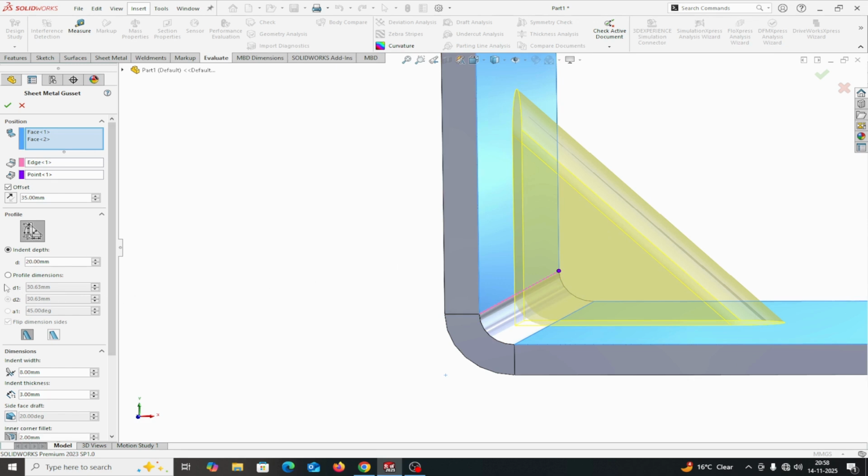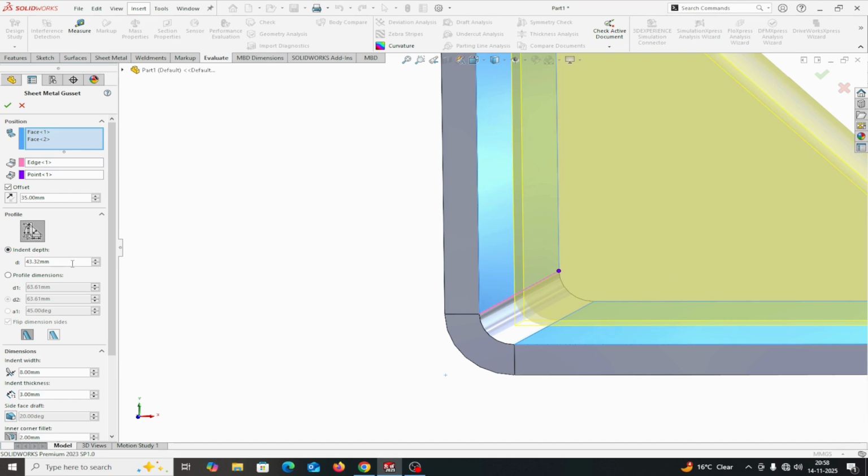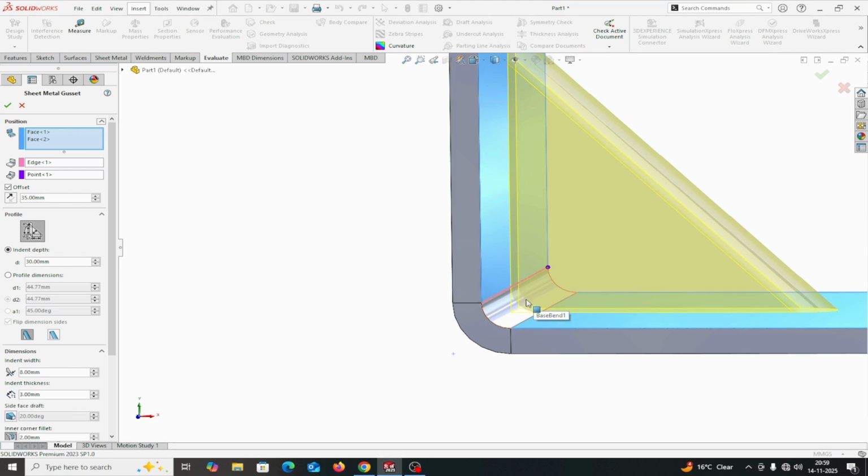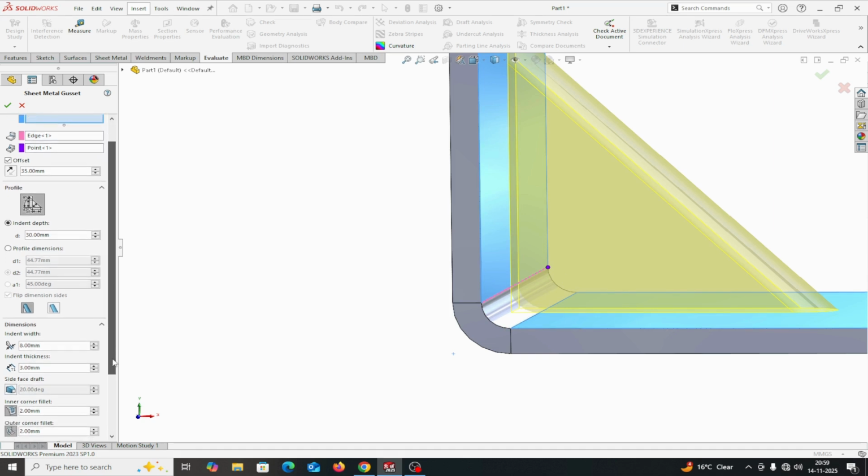If you want to change this, you are seeing the small dimensions: D1 is this one, D2 is the other dimension. You can check it and provide it here. And A1 is the angle this diagonal makes with the horizontal. What is the angle of this? But I am not using this; I am checking this one only. You can measure, and the third, depth, is from this point up to this diagonal point. Indent width I have explained, and thickness too.